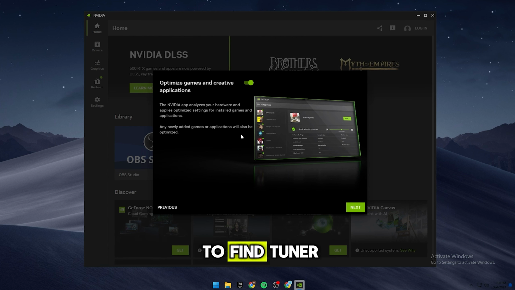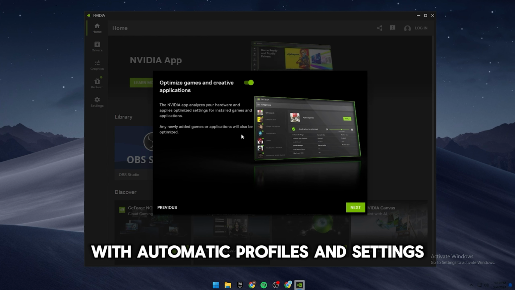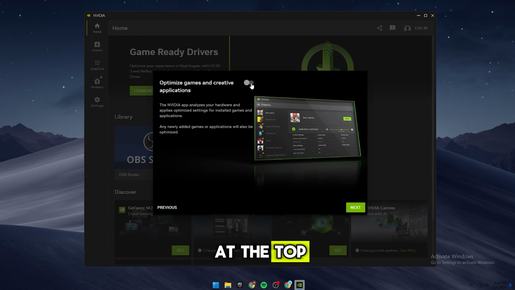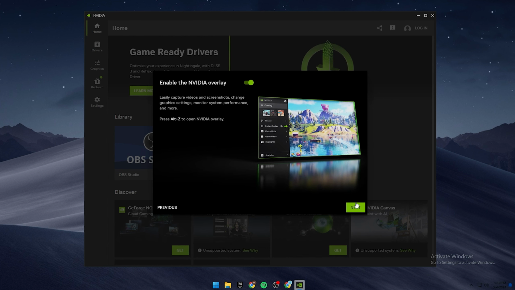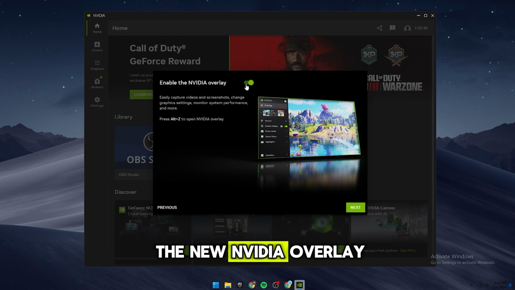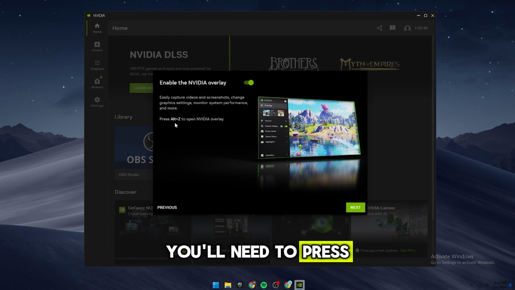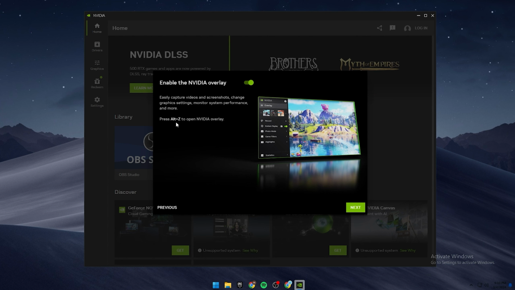Next up, you'll want to fine-tune your gaming and creative apps. Nvidia's got your back with automatic profiles and settings. You can choose to let Nvidia handle this for you automatically or take control yourself by flicking the switch at the top. Make your choice and hit Next. I definitely recommend enabling the new Nvidia overlay. This nifty feature will also clue you in on the hotkey you'll need to press during your games to open up the overlay. By default, it's usually set to Alt and Z.